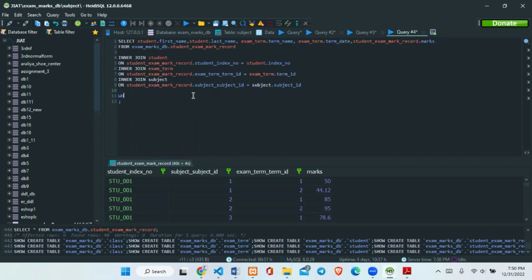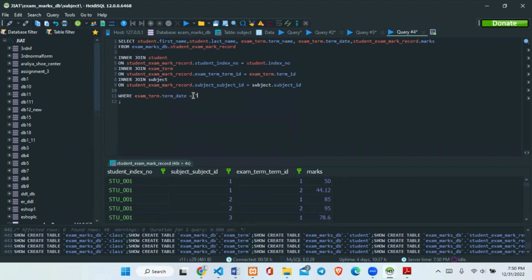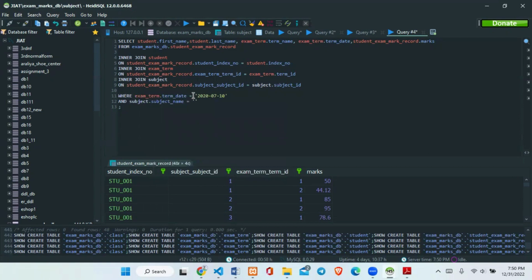So now I'll begin to filter it using a where condition. So first I'll give the exam term dot date. So this date is in 2020 on the 7th month, 10th date. And we have to get the subject name. So the subject name is equals to mathematics.